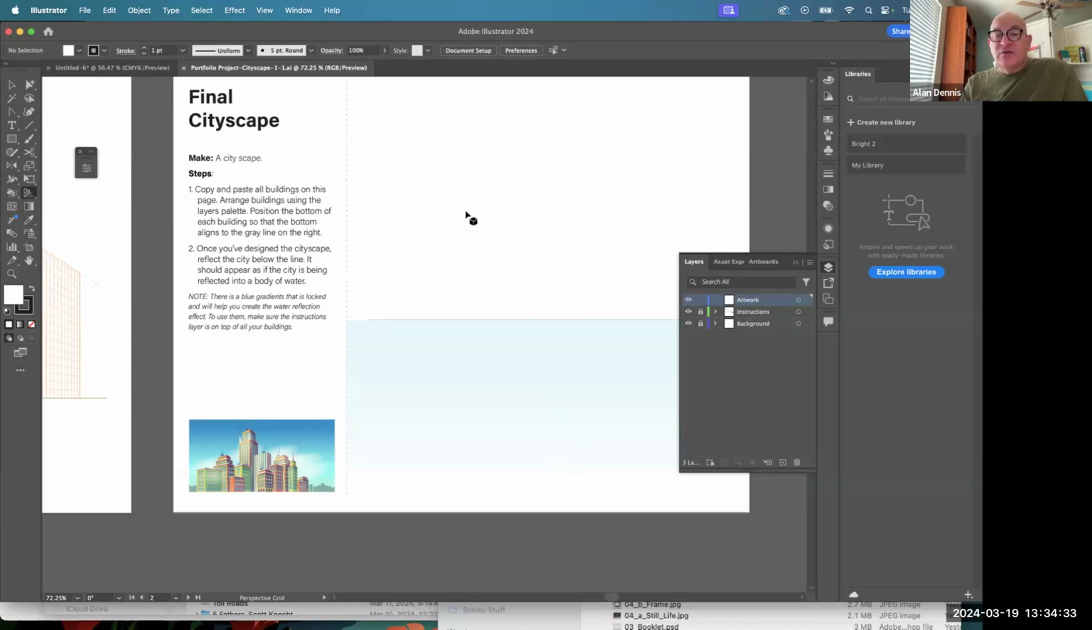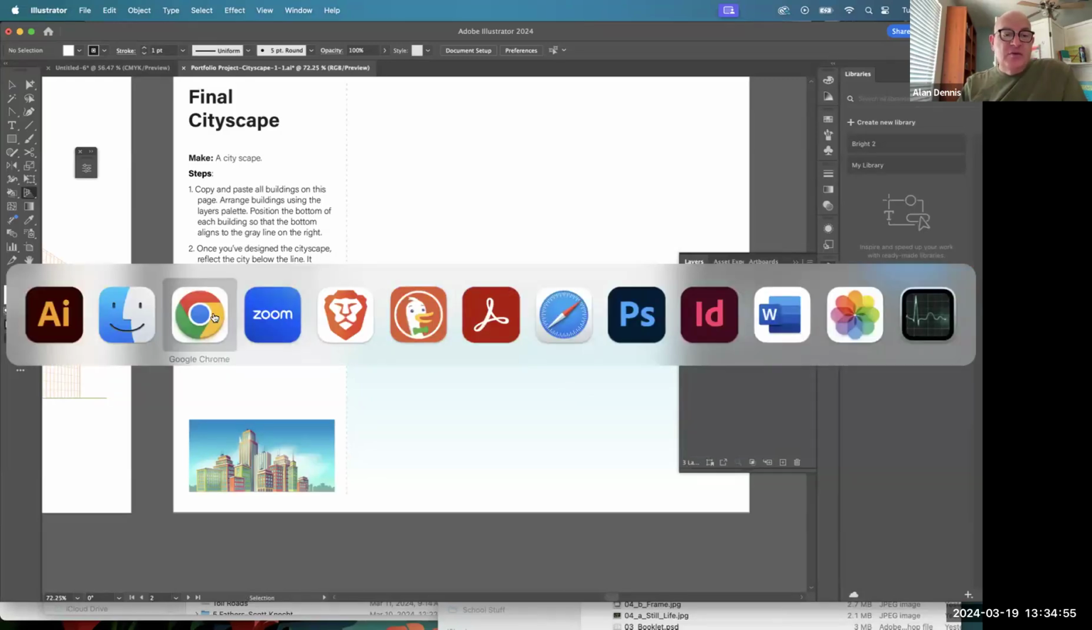You'll reflect once your city's all put together. You group it all, you use O for the reflect tool along this eye level, flip it down, and then make sure that the instructions pull up to the top level here, and then your reflection will kind of vignette out. So that's the file you'll be working on.